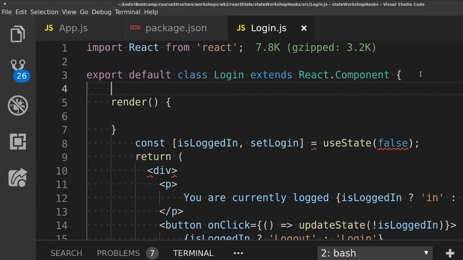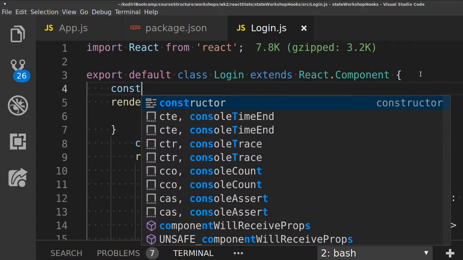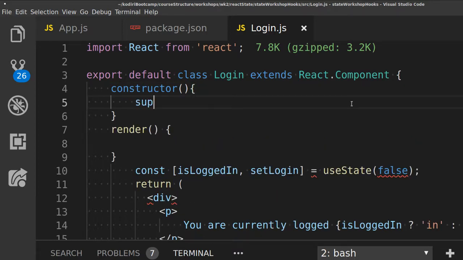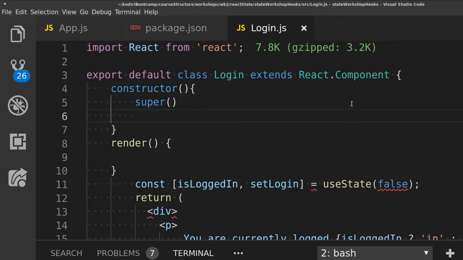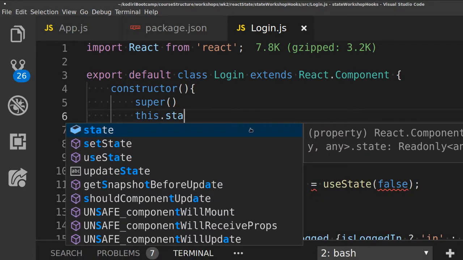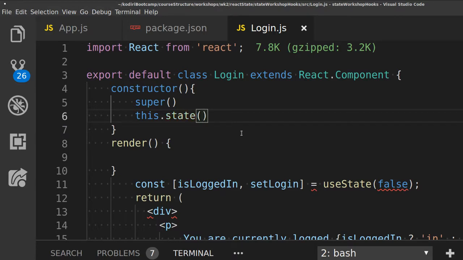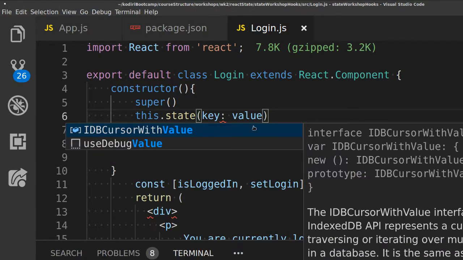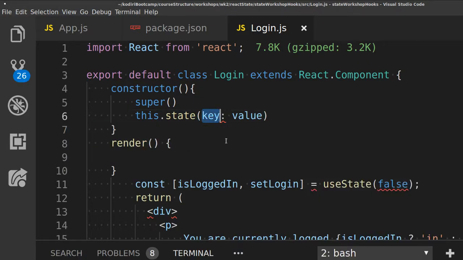Yeah, but because we're using state, we need to put in a constructor. We need to also call super. And to set our state in a class-based component, you're quite right, we need to do this dot state equals an object. What goes in my object?